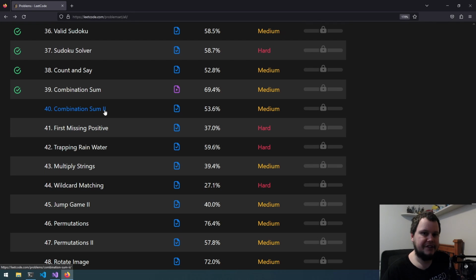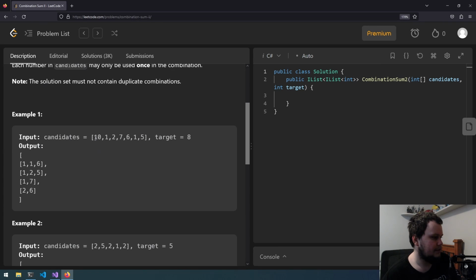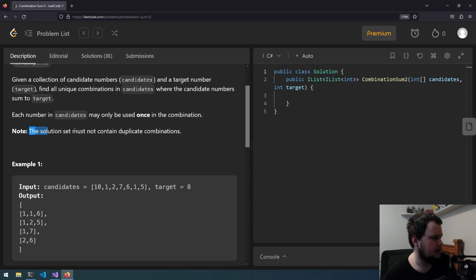This is the 40th LeetCode challenge, and it is called Combination Sum 2. Given a collection of candidate numbers, candidates, and a target number, target, find all unique combinations in candidates where the candidate numbers sum to target. Each number in candidates may only be used once in the combination. So if you have 10, 1, 2, 7, 6, 1, 5, and the target is 8, the solution set must not contain duplicate combinations.